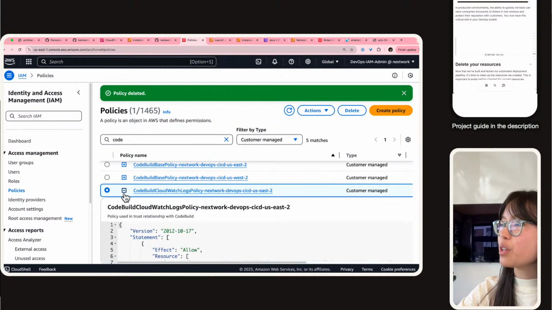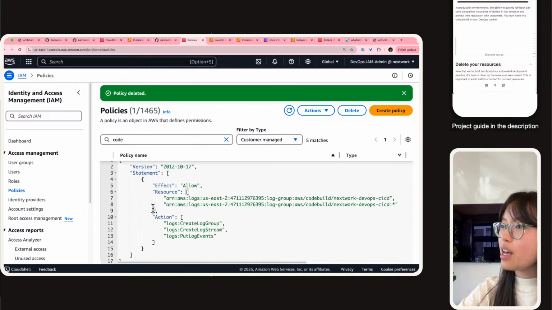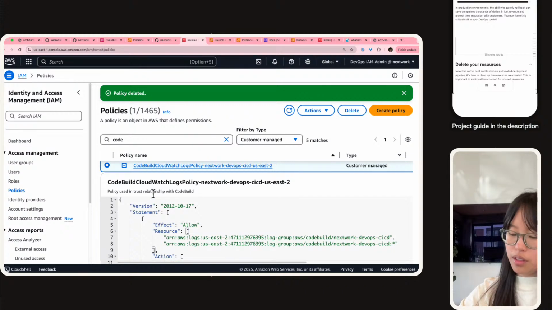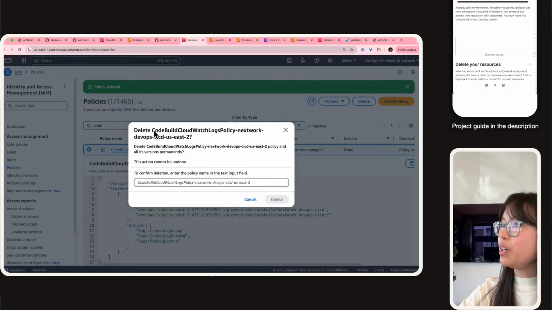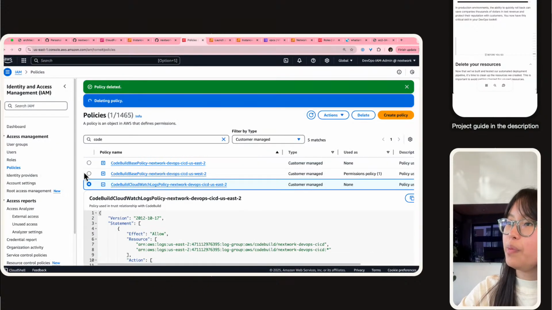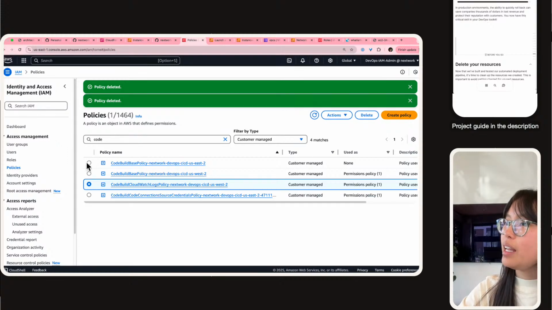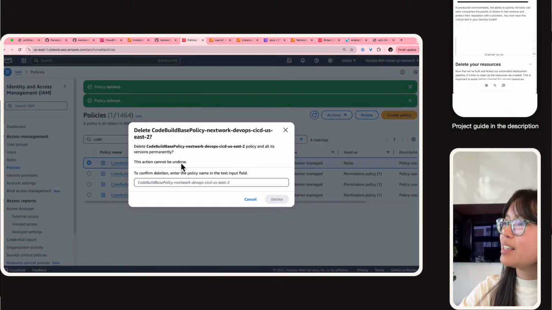So there's also a CloudWatch logs policy. Very good to know. So this CloudWatch logs policy we don't need anymore. So let's delete that. It was created when we created our CodeBuild. And also its base policy we don't need.